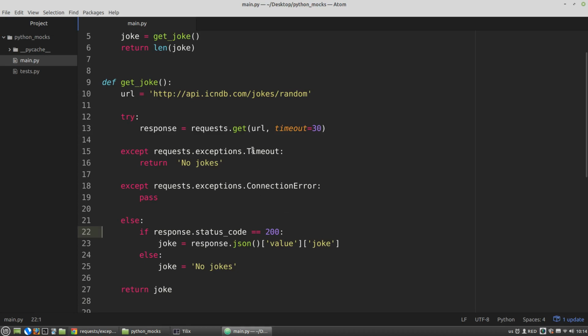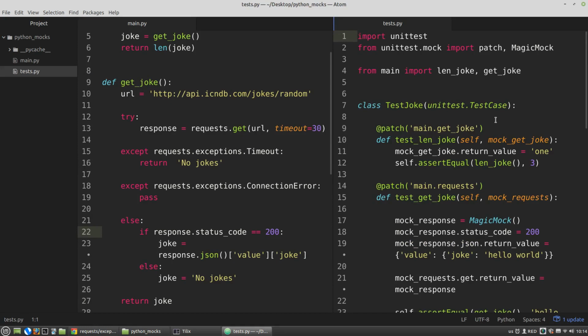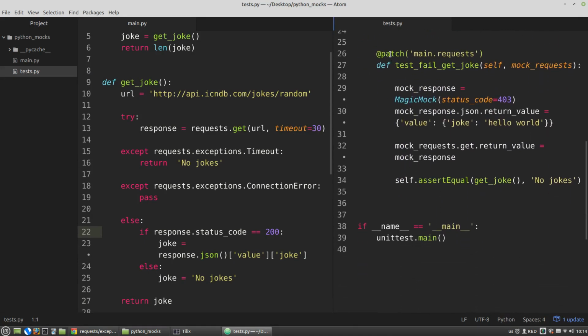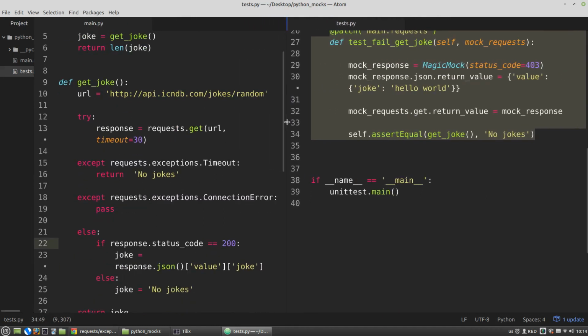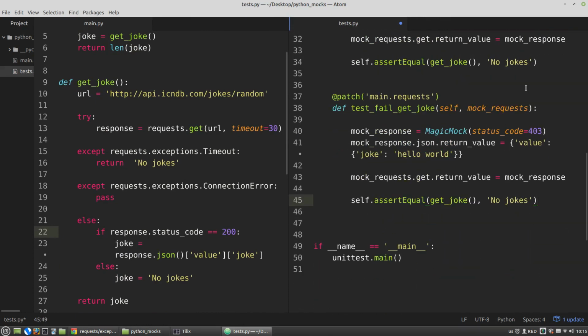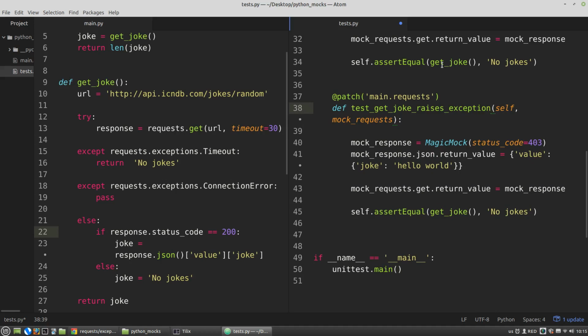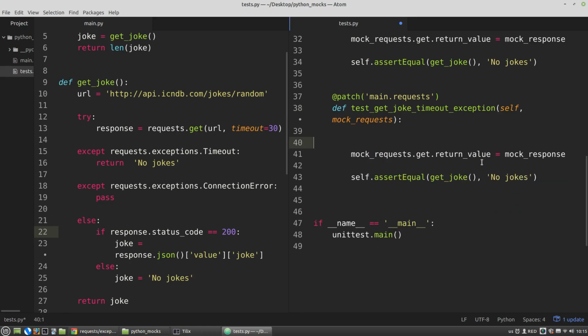How can we raise the timeout exception to test the except clause? To do it, we have to use the side effect property of the getMock. So let's create a new test. I just want to copy and paste the previous test. Let's rename it to test getJoke raises timeout exception. Then let's get rid of the definition of the mock response and the returning value of the getMock.